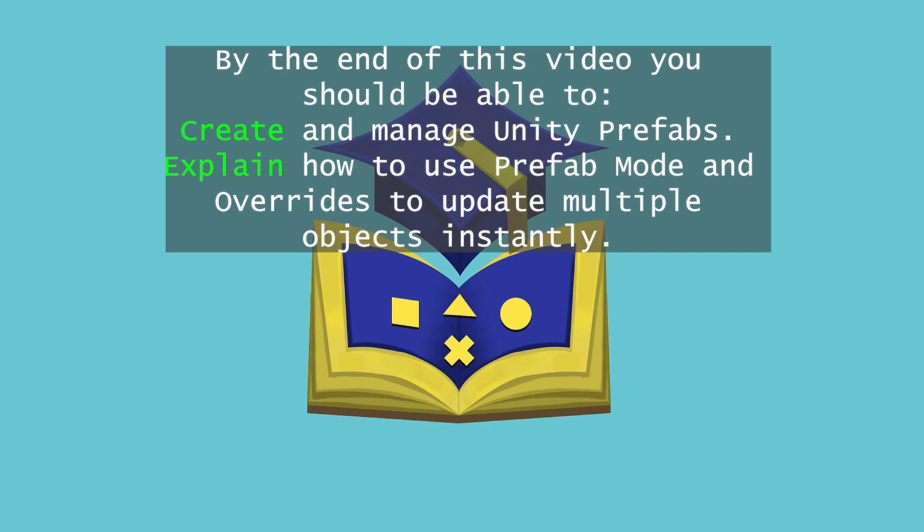Today we're gonna talk about prefabs. Let's get to work. By the end of this video, you should be able to create and manage prefabs in Unity and understand how to use the prefab modes and overrides to update multiple objects instantly.